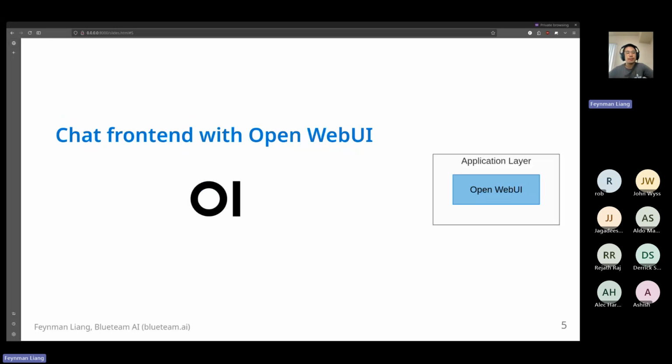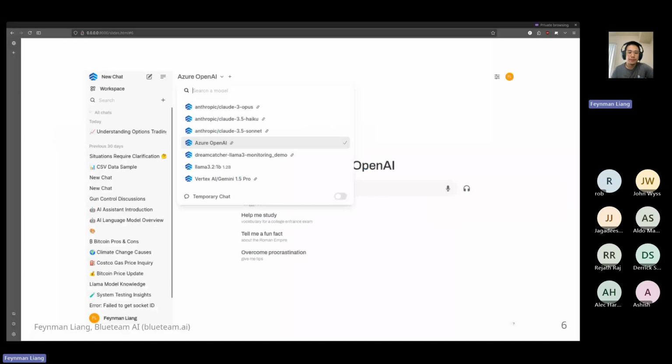So let's start with the application layer. We'll work our way from top to bottom in this layer cake. The application layer will be provided using a project called OpenWebUI. I personally really like OpenWebUI. I think it's one of the most polished front ends when it comes to large language model front ends. And its mission statement is to essentially clone all of the features that you see and enjoy inside of ChatGPT and more.